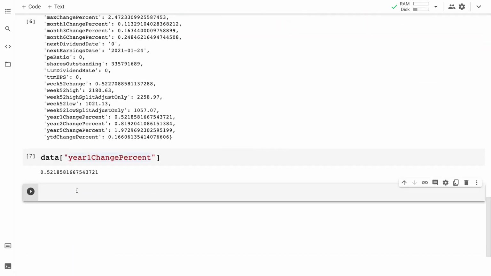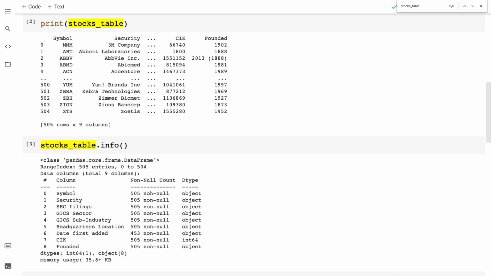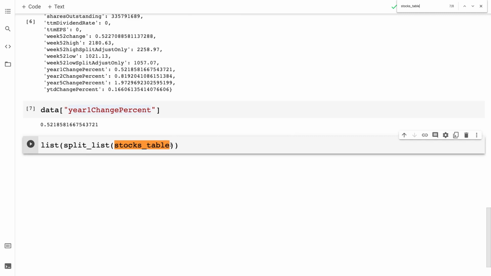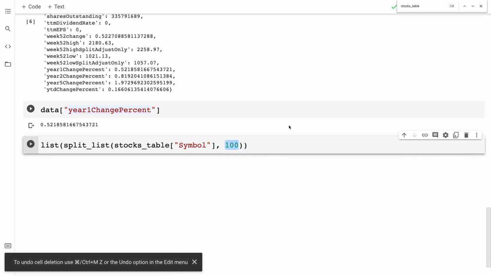All right, so I'm going to use the list function to create a list. I'm going to create a new function, a custom function called split list. And I am going to take my stocks table, which if we search for it, we can see that that is exactly the table that holds all the stocks. There it is. Okay, so we are going to take that stocks table and we only need it at the column of symbol. Then we're going to pass in 100 as the number of stocks per group.